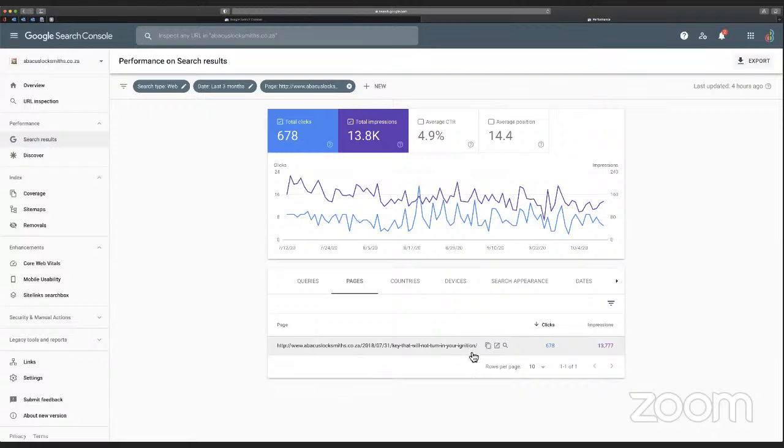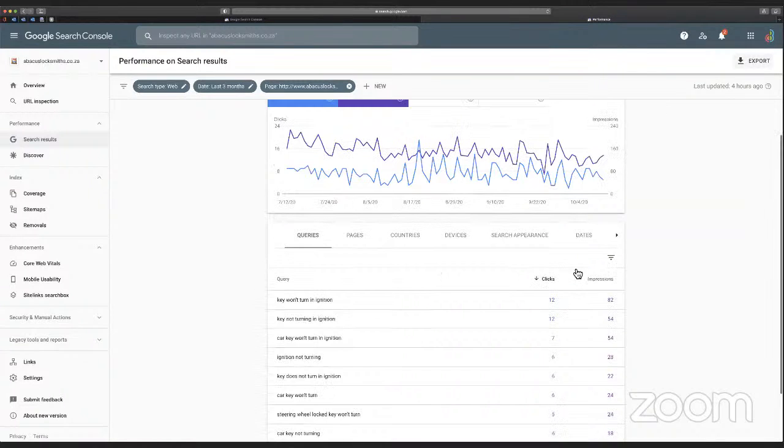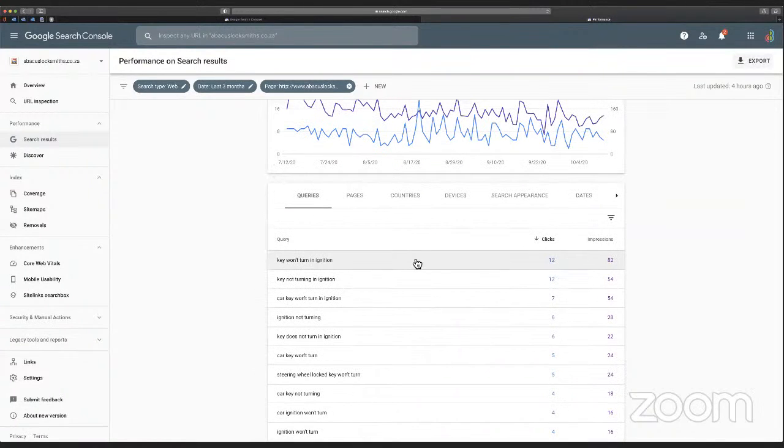You should know what's working on this from the queries. You can see this one: the key will not turn in your ignition. Let's have a look at how do people find us? Key won't turn in the ignition.